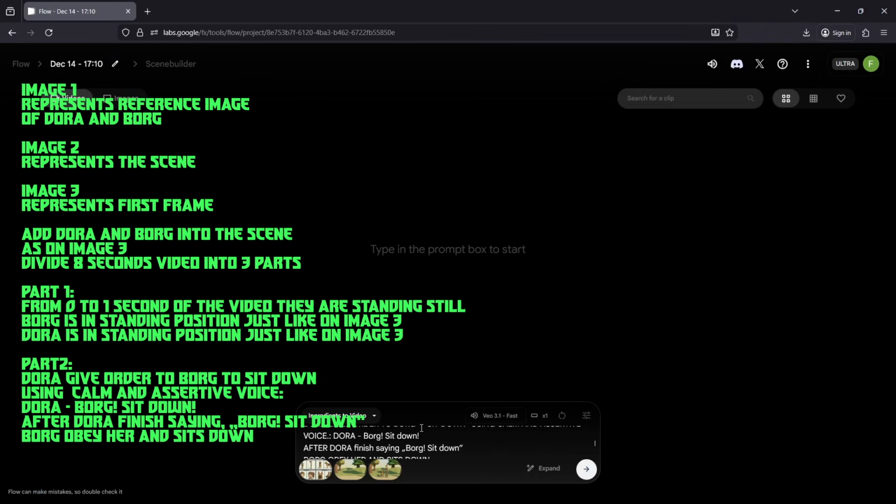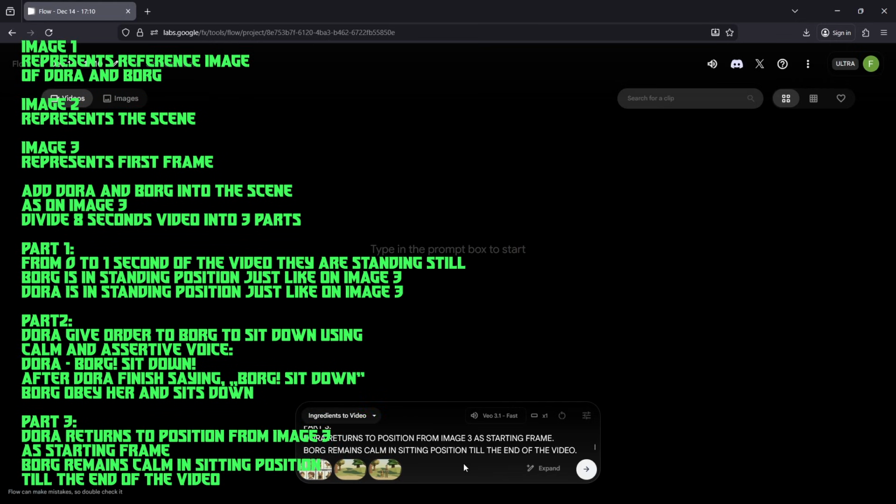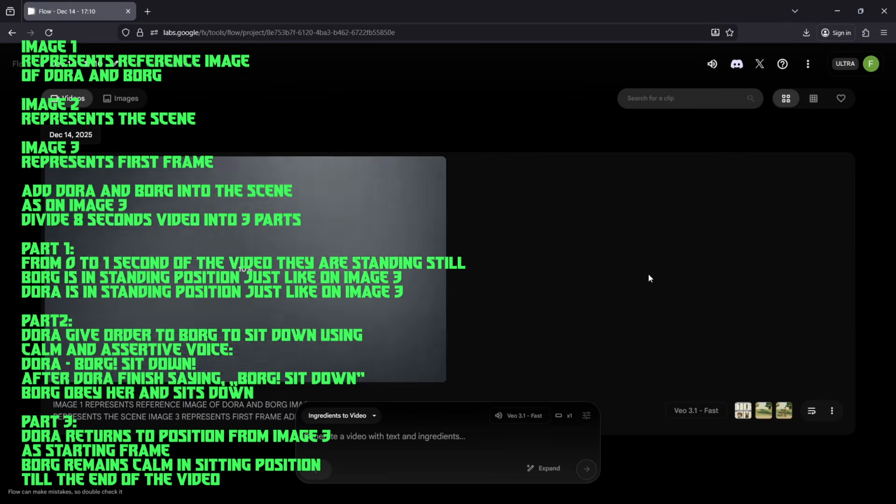Part 2. Dora gives order to Borg to sit down using a calm and assertive voice. Borg, sit down. After Dora finishes saying, Borg, sit down, Borg obeys her and sits down. Part 3. Dora returns to the position from image 3 as the starting frame. Borg remains calm in the sitting position till the end of the video.